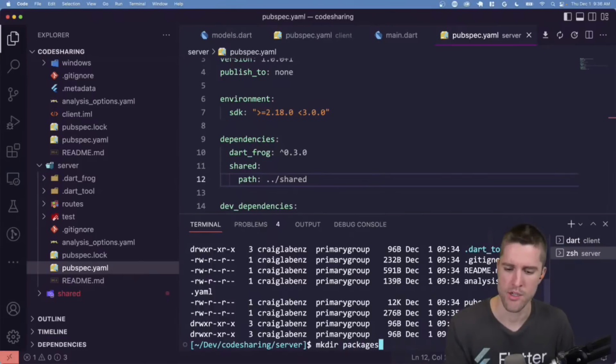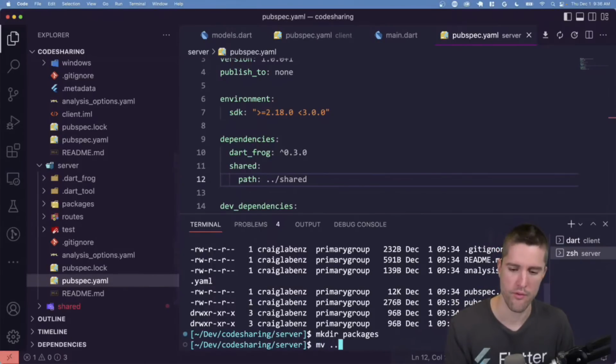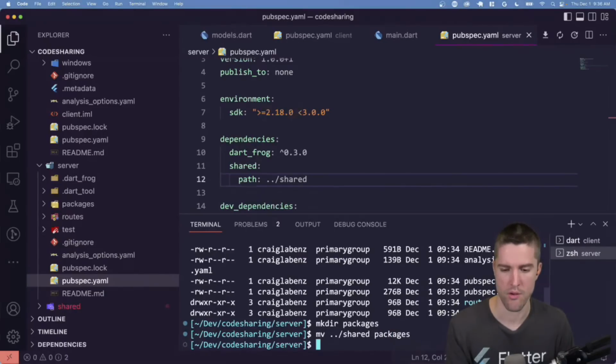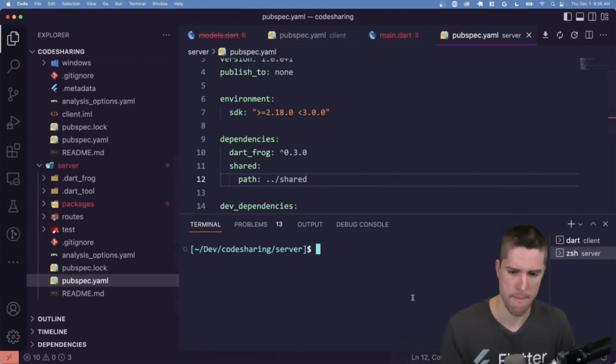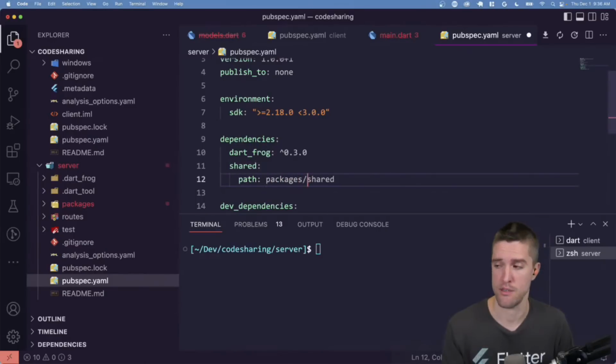Make dir packages, and then we can move from up a level shared into the packages directory. Oh, it didn't put a space for me. Into packages. Okay. This I hope will work. We're about to find out. So you are now in not up a level, but in packages/shared.